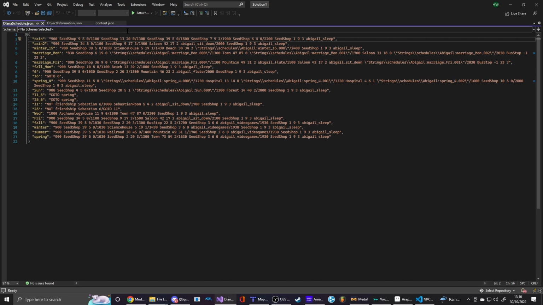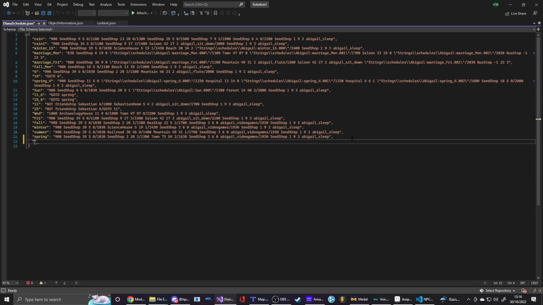This is the same thing as Abigail. You can see here on this one, Spring 4, this one's special. It has a piece of dialogue here. After the direction, it has the address for a specific piece of dialogue. So you can put any string here you want. You just have to make sure you load it at that address. This spring_4.000 just means it'll load whatever string is at this address.